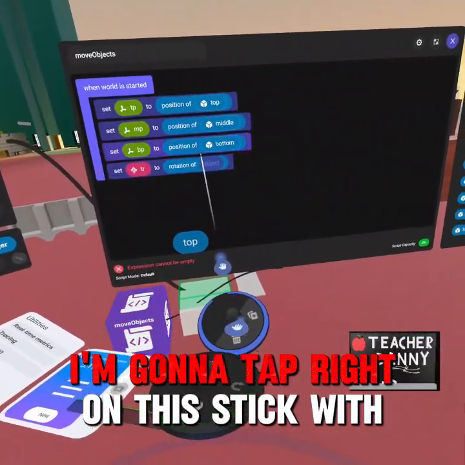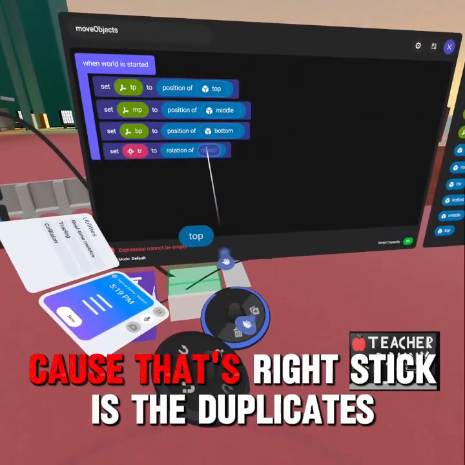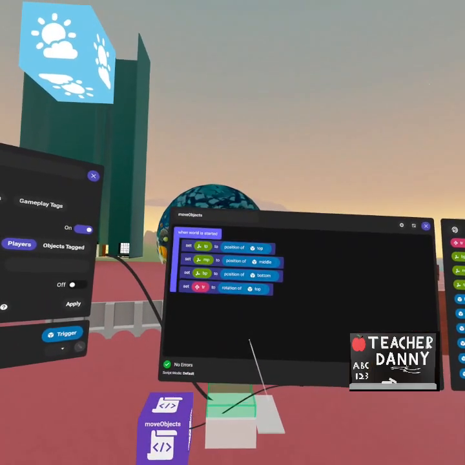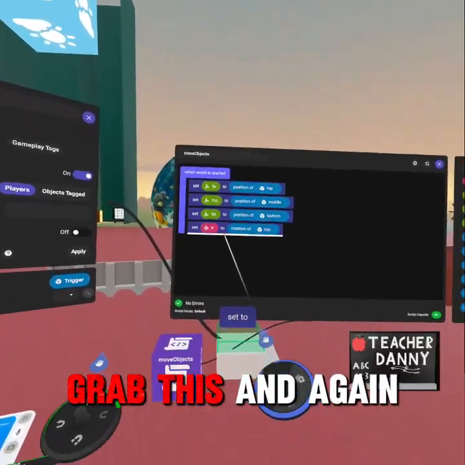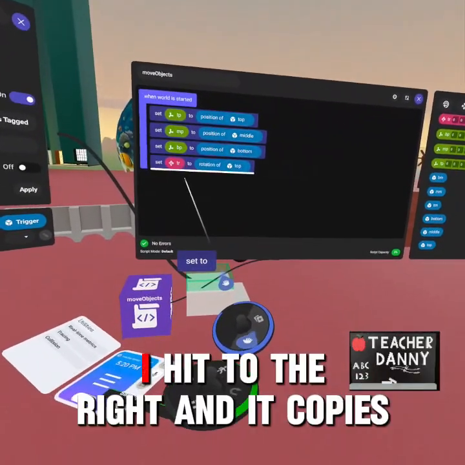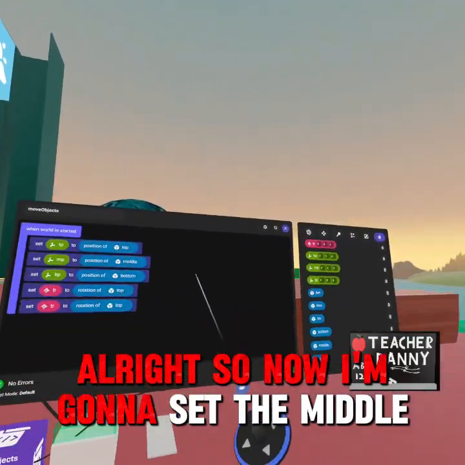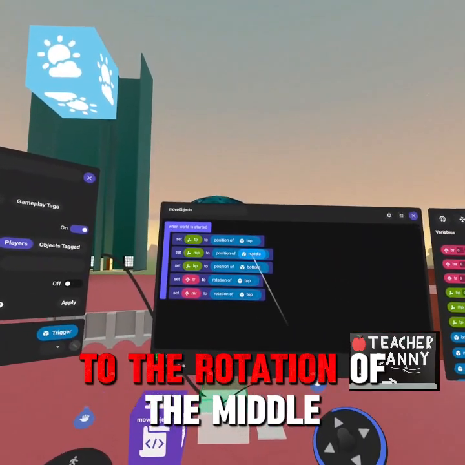I'm going to tap right on this stick with my thumb and it's going to copy it into there, because that right stick is the duplicate. So watch this. And it went in there. Okay. So now, if I just grab this, and again, I'm grabbing something, I hit to the right, and it copies it. All right, so now I'm going to set the middle rotation to the rotation of the middle.